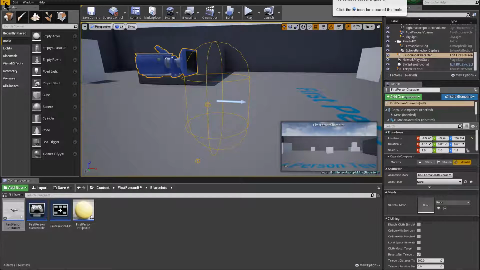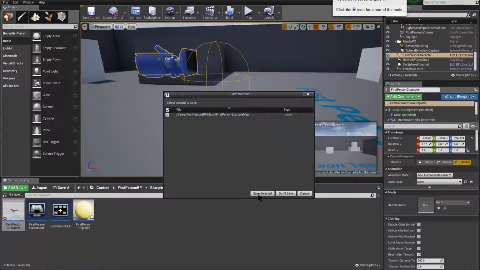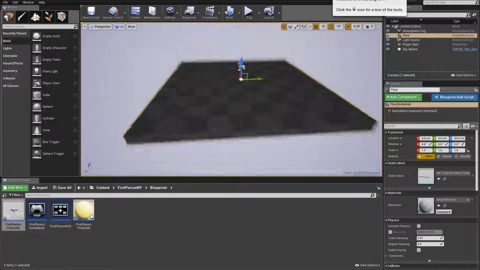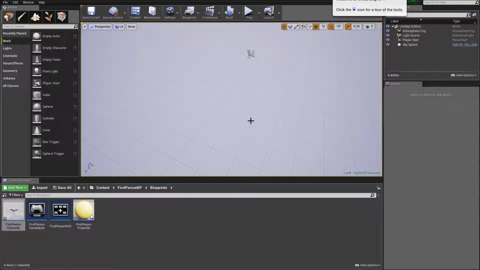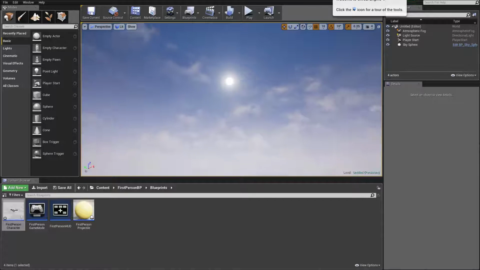Anyway, let's also start with File, New Level, and then just start with the default level, save selected, and then grab the new level's ground, which is not needed either, and delete it. So now we start with something really clean. You do have a sky and the sun, which is nice.